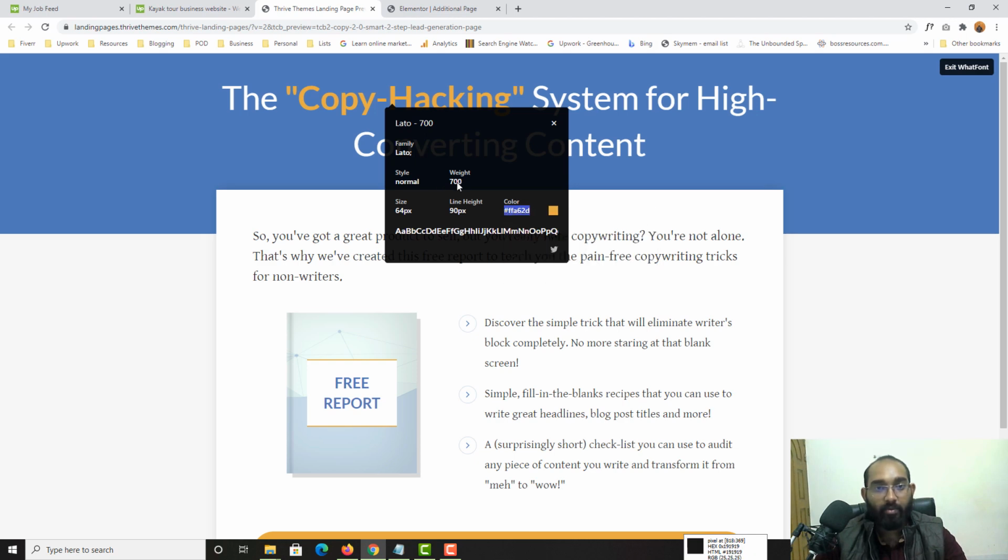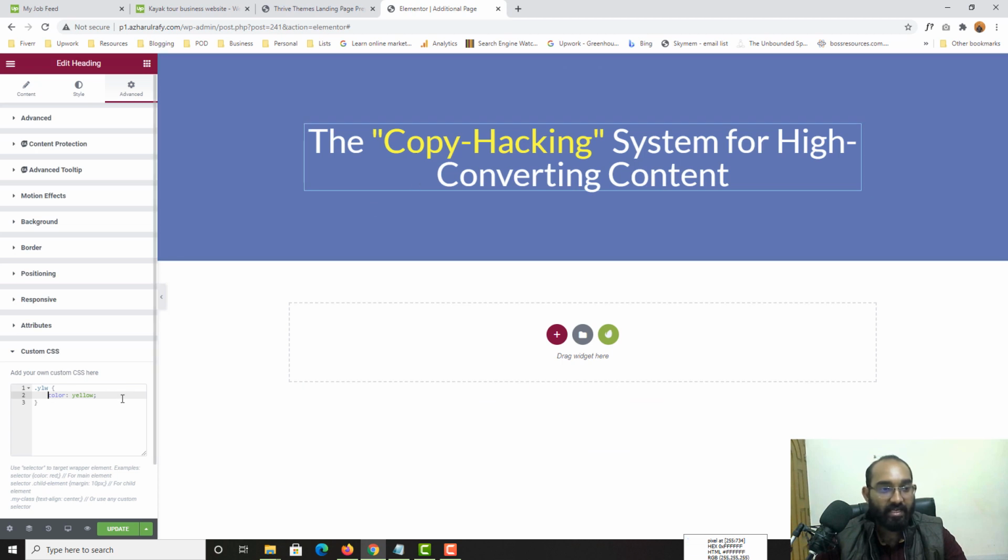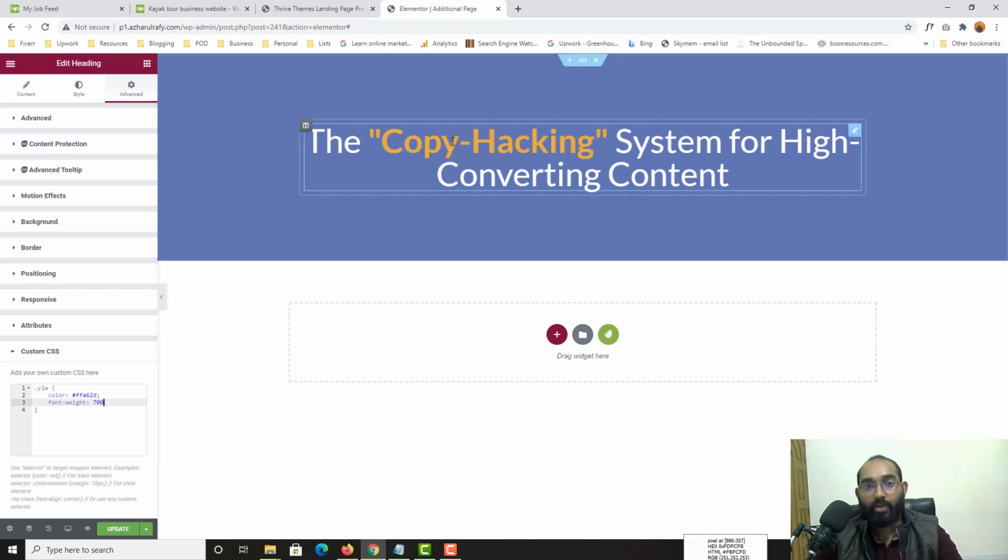Okay, and I have got the font weight as 700 Lato, so I'm going to make the changes as well. So let me just delete the color yellow, we are going to use this one instead, and then the font weight we have just seen is 700, and just take a look, we have got this bold looking text as well.